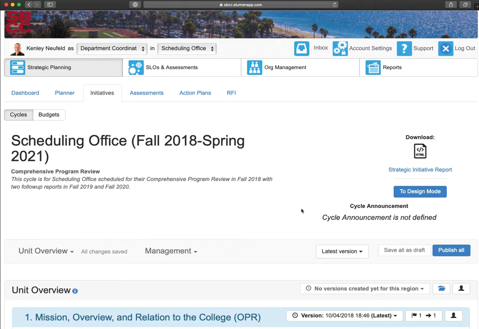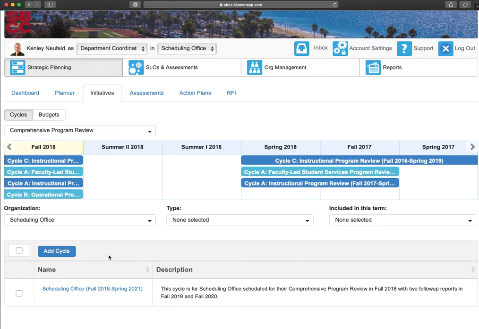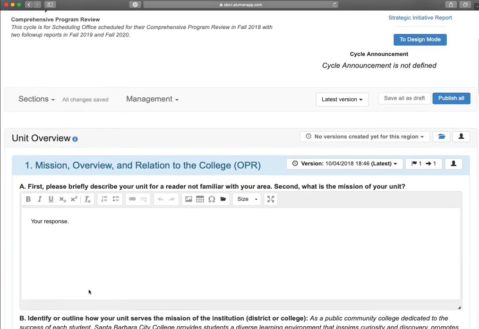If you haven't completed part 1, 2, or 3, I strongly urge you to go back and do those first before part 4. If you're entering eLumen for the first time, it may look like this, and the way we navigate to our part 4 section is we're on the Strategic Planning tab, Initiatives. And then down at the bottom, again, ignore everything at the top, click on the link to your department name. And it should look like this.